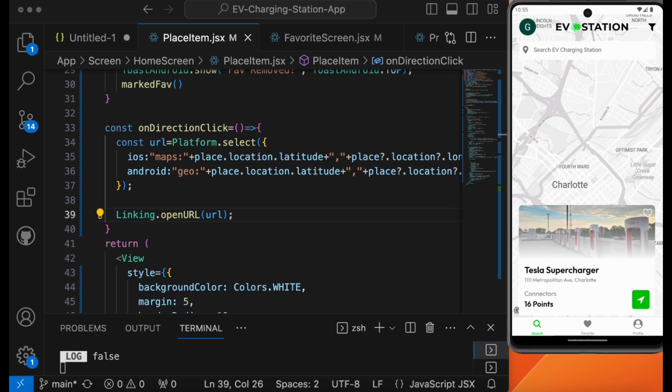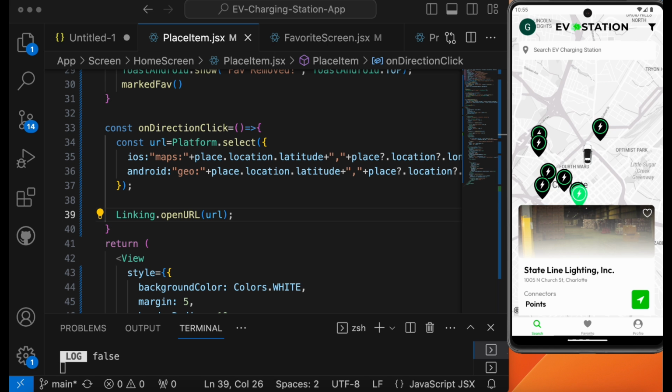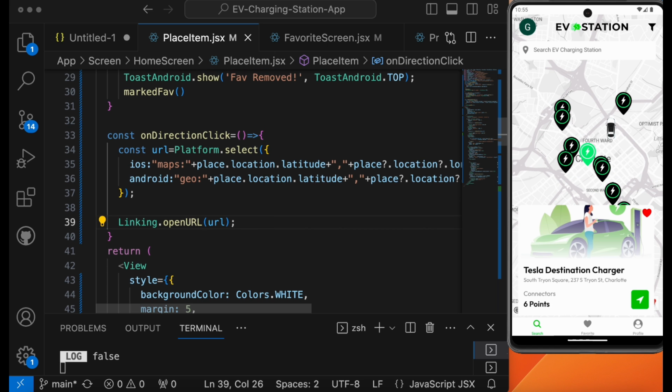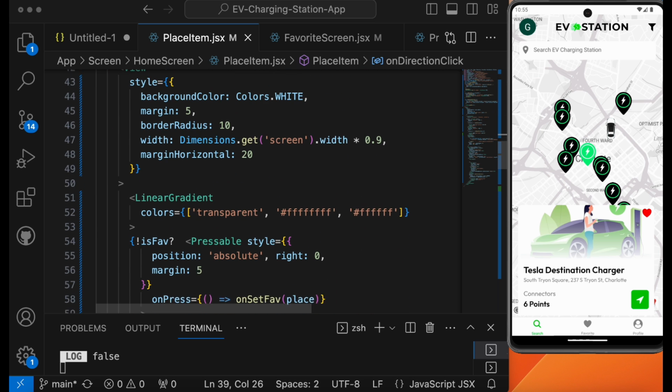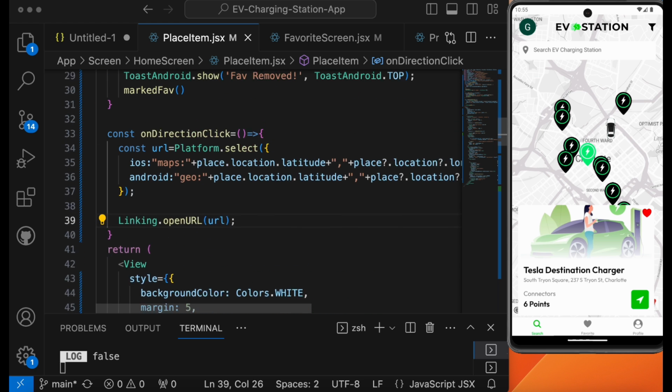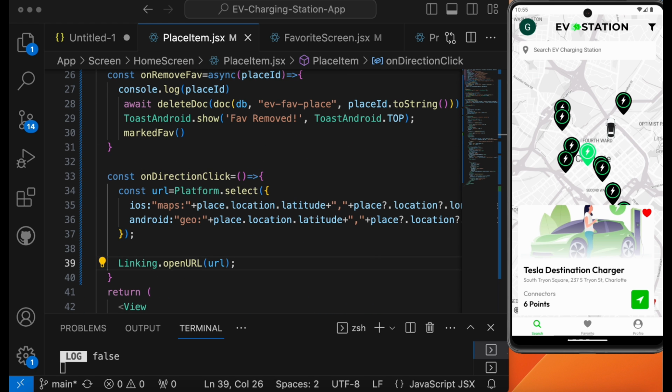Okay, let's go back to the application and you can test it out in another way. Okay, perfect. So I hope you understand how to add this on direction click. Okay, and already in some of the courses we have used this kind of functionality as well. Okay, and now you can add that one here.